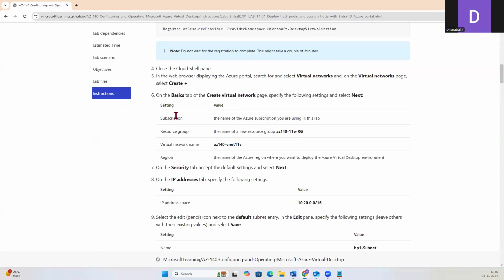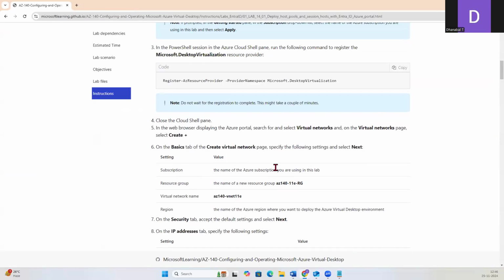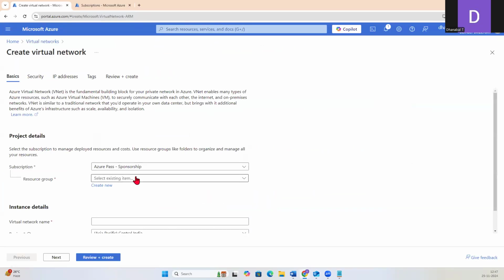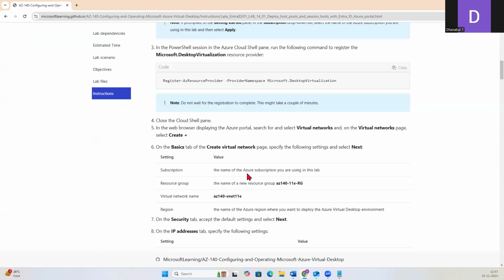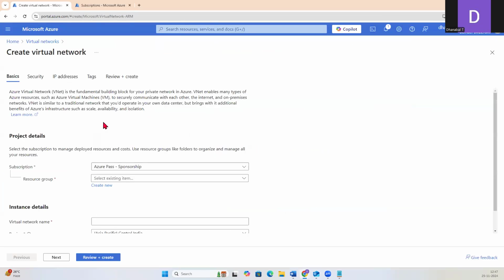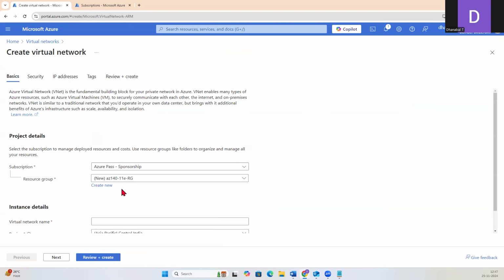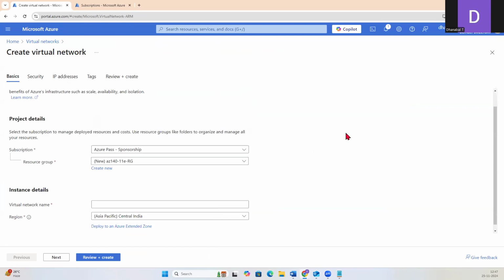In virtual networks, we need to create a new virtual network. Let's create a new virtual network. The resource group needs to be this, so I have to create a resource group with this name. Let me copy this, create new, and paste this resource group name. So now a new resource group gets created under this particular subscription.